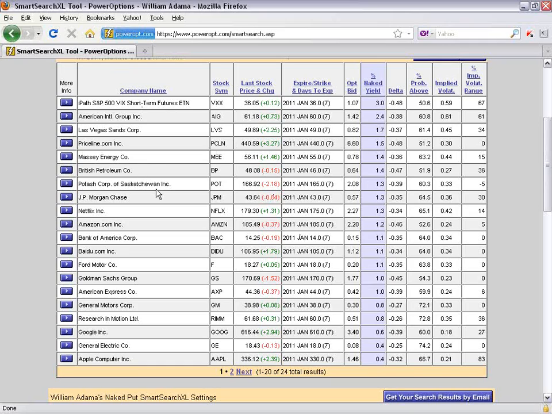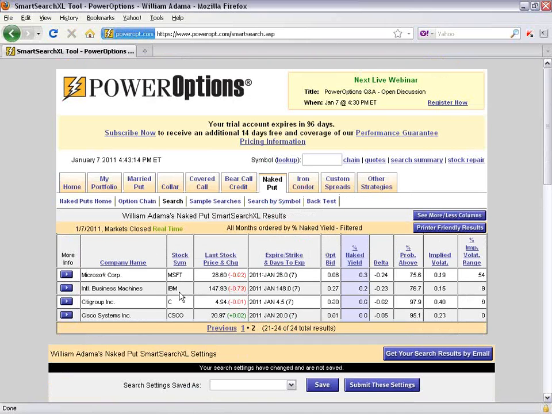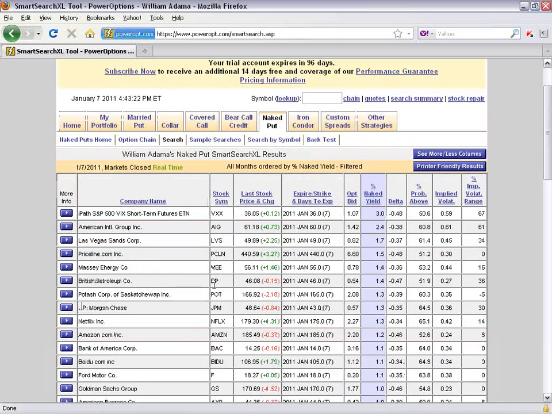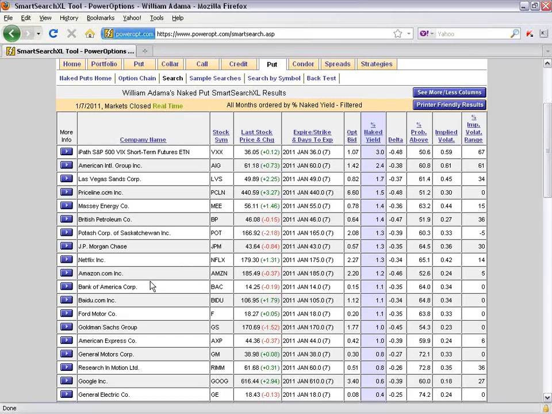British Petroleum, Potash of Saskatchewan, JP Morgan Chase, Netflix, Amazon, Bank of America, Baidu, Ford, Goldman Sachs, American Express, General Motors, Research in Motion, Google, General Electric, Apple, and go to page 2, and what else do we have here? Microsoft, IBM, Citibank, excuse me, and Cisco. So those are the 23, 24 stocks that offer weekly options. Of course, the remainder of the 40 series that we saw, those were roughly, that means that we'd have 16 ETFs and indexes that offer weekly options.